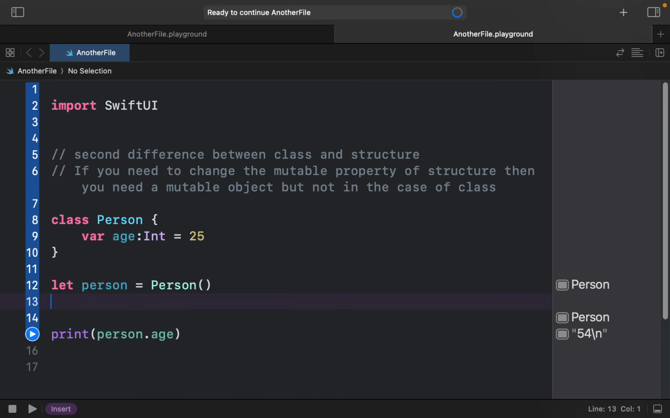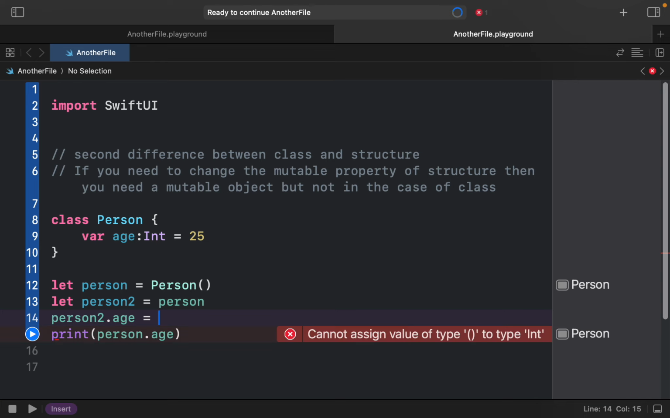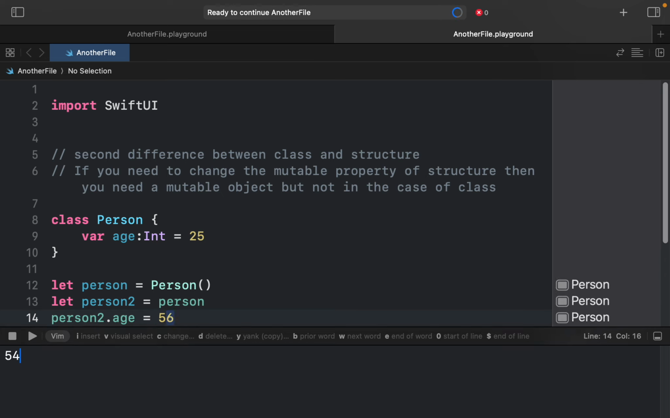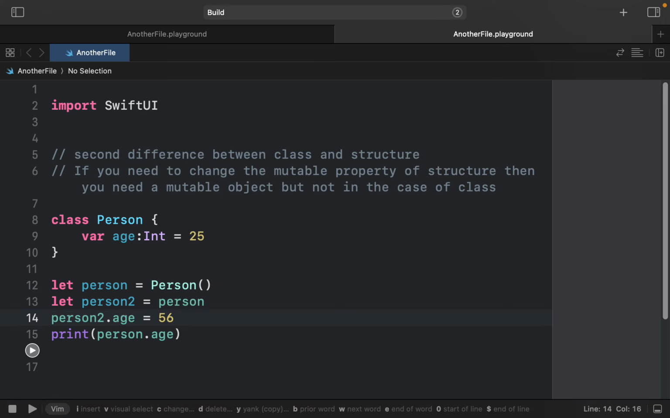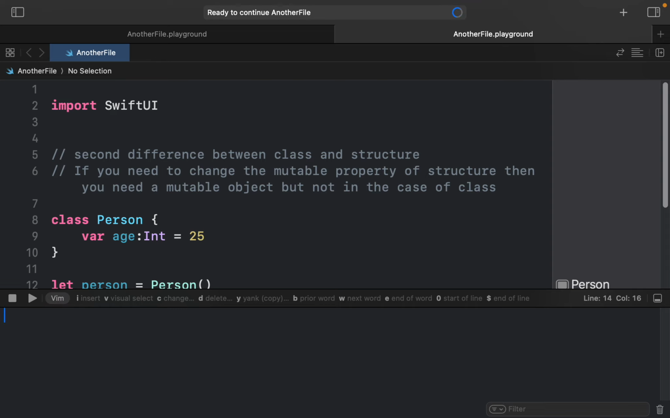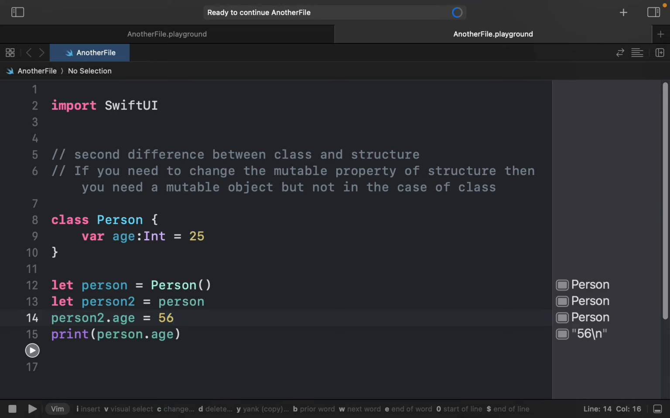Let me create a copy of this object, person to person2. So this is a class, it has an object, and I made a copy of this object. Let me change the property using the new copy, 56. If I run it, the output is 56. So what is happening here?